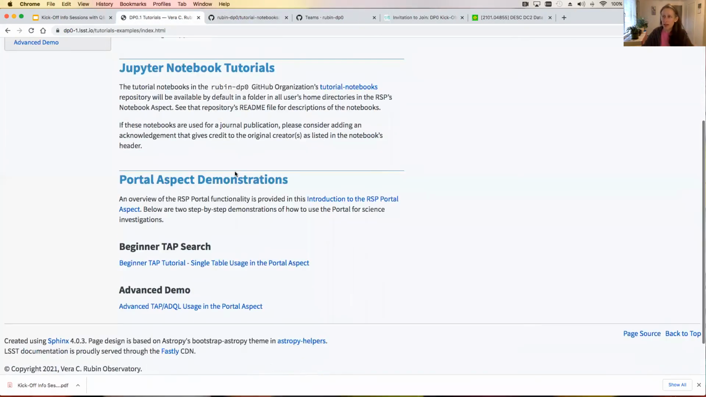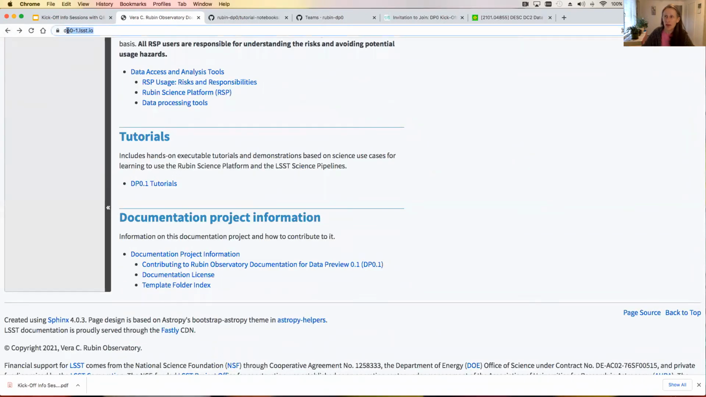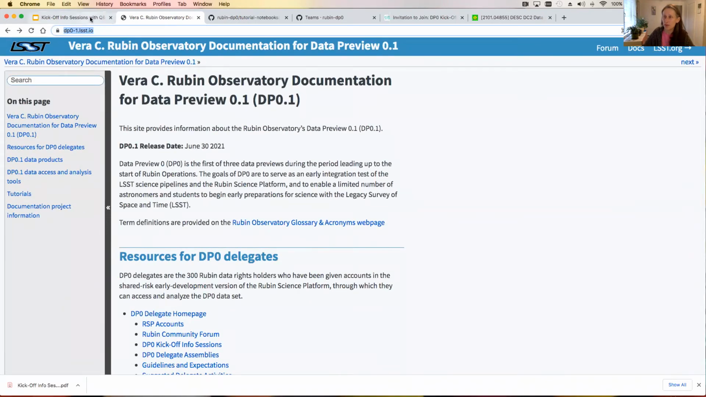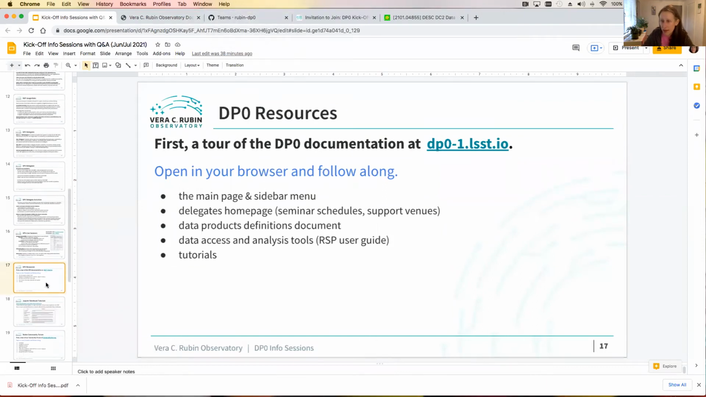So this whole page, dp0-1.lsst.io, is your home base pretty much for all things related to DP0. And that covers all of that.